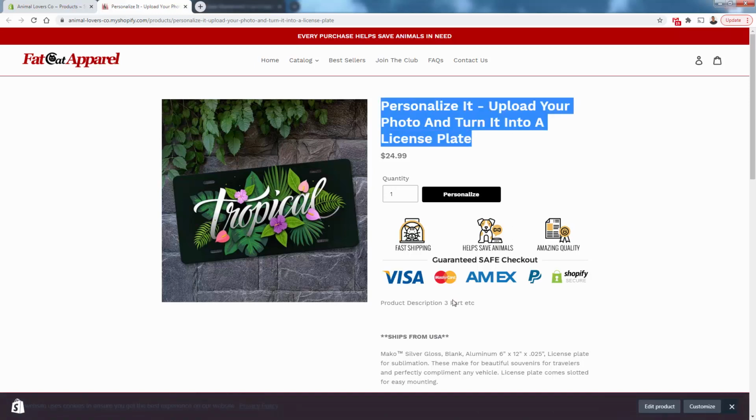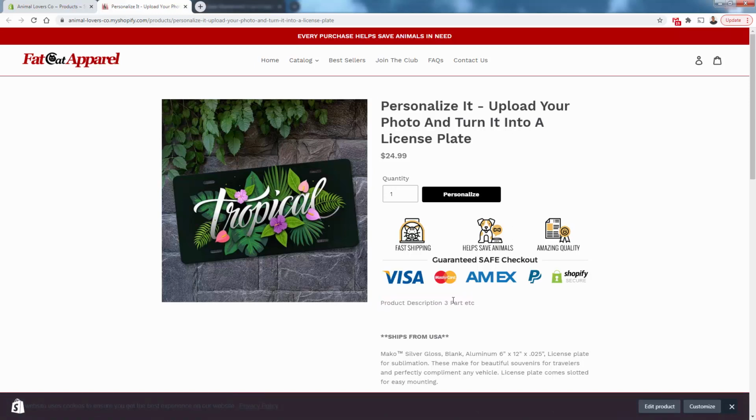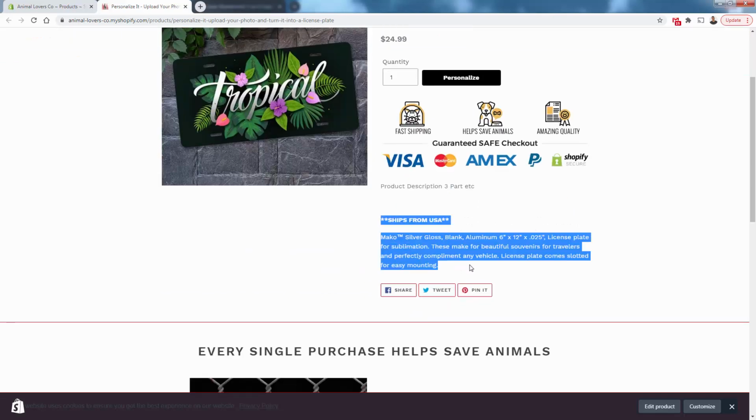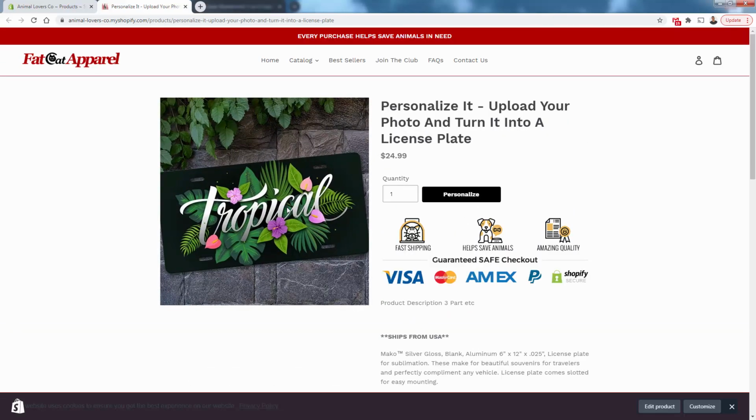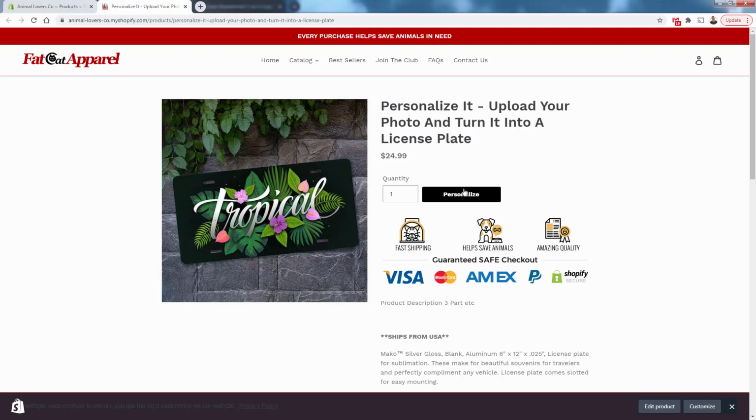You see we have our title, we have our 3-part product description, or just the text that I put in here. Right, we have the pre-filled product description over here. We have, of course, the image. But you'll notice that when the customer wants to add to cart, they can't until they personalize. So I'll show you what's going to happen.